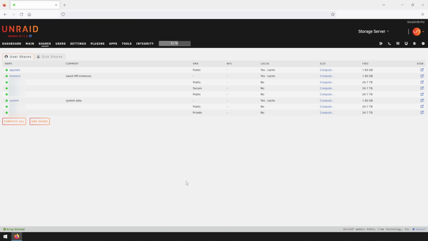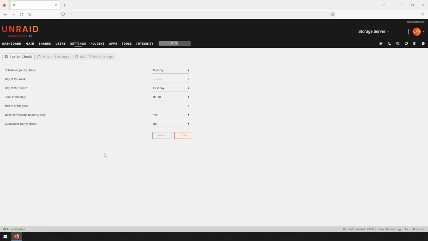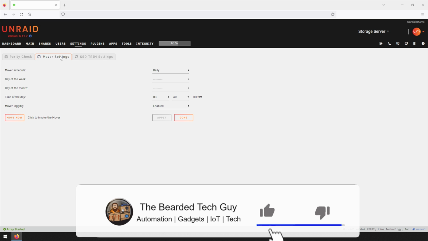With the appropriate shares configured, you should see Yes listed under Cache for each share that will be moved. To invoke the built-in mover, navigate to Settings and select Scheduler under User Preferences. If you're using tabs like I am, you'll need to select the Mover Settings tab. Here you can click on Move Now to manually trigger the mover. Just keep in mind that it will probably take a while.